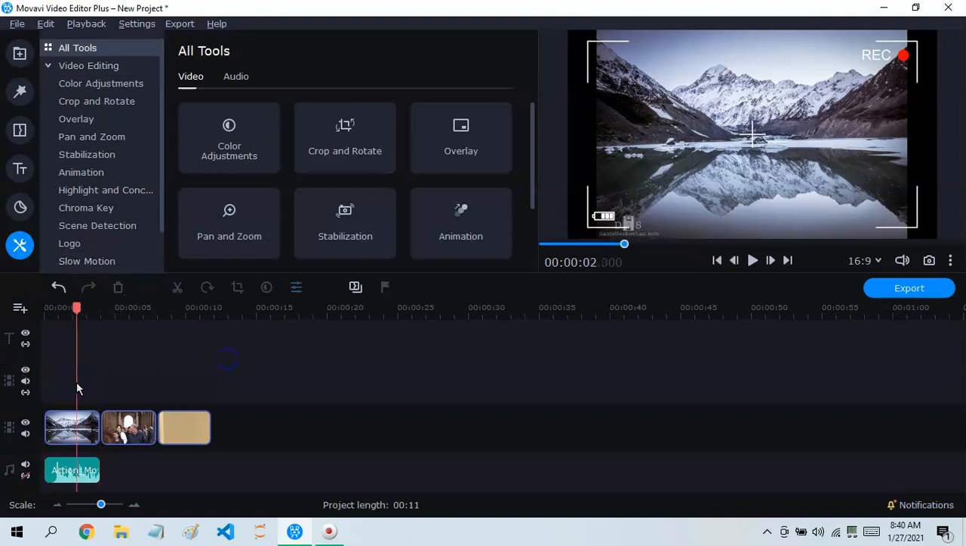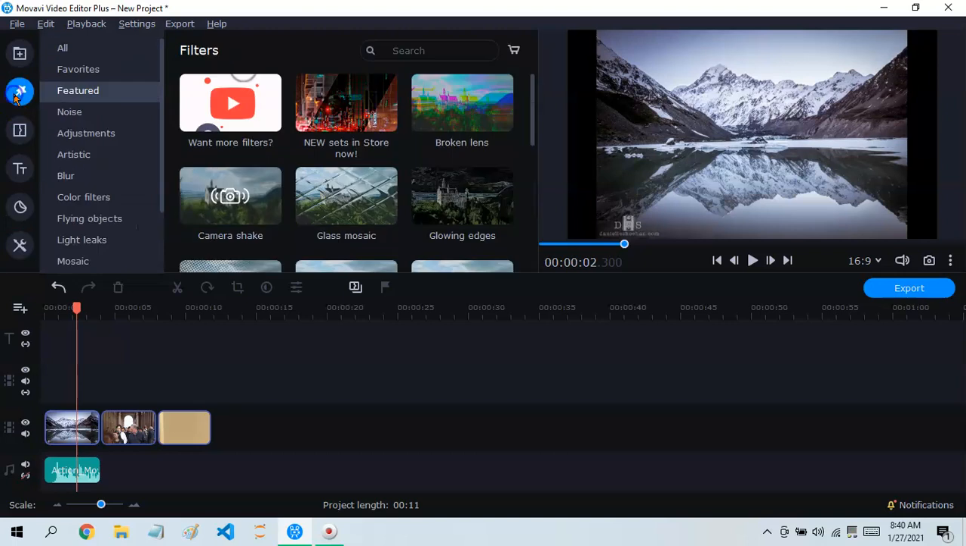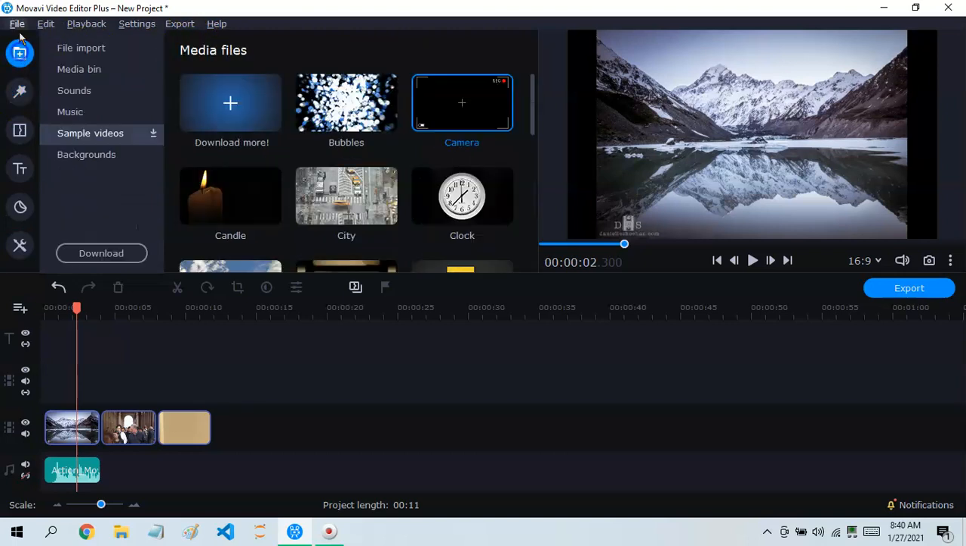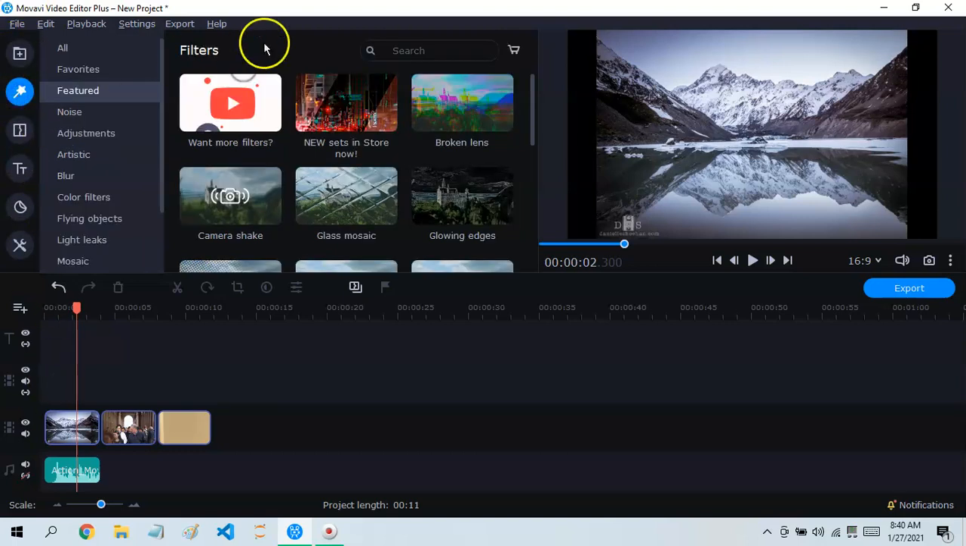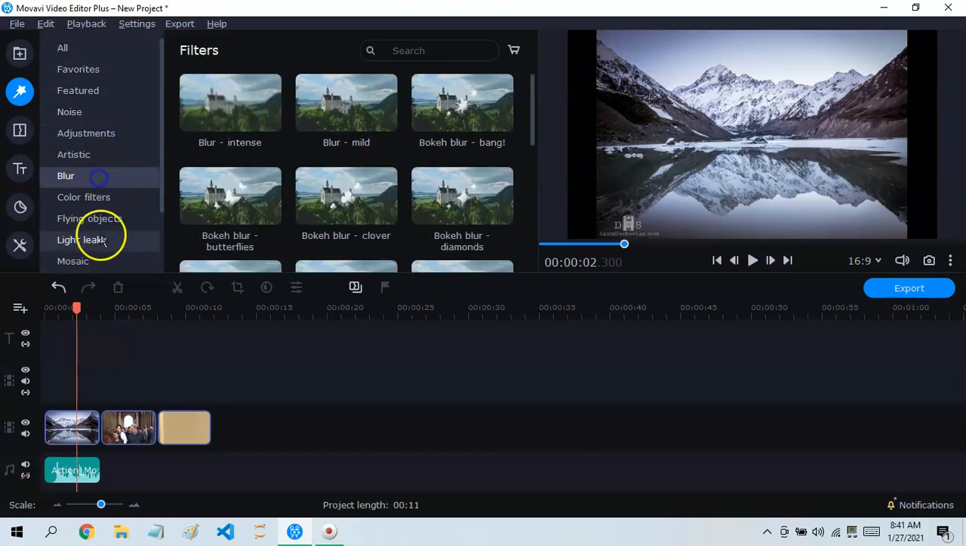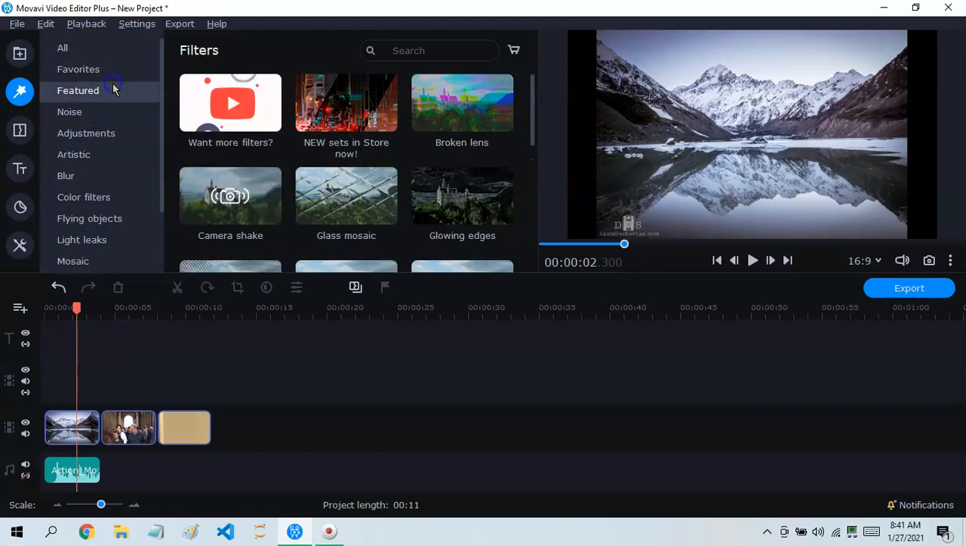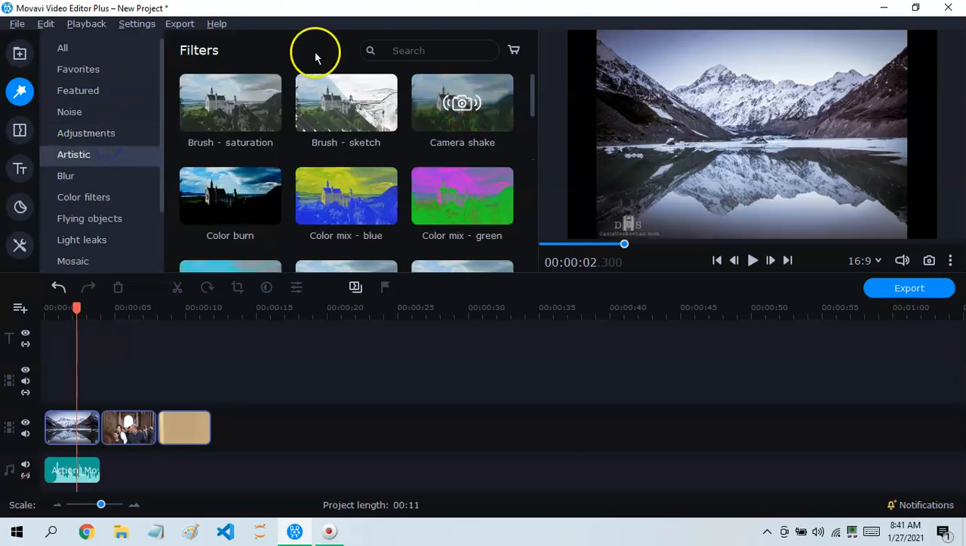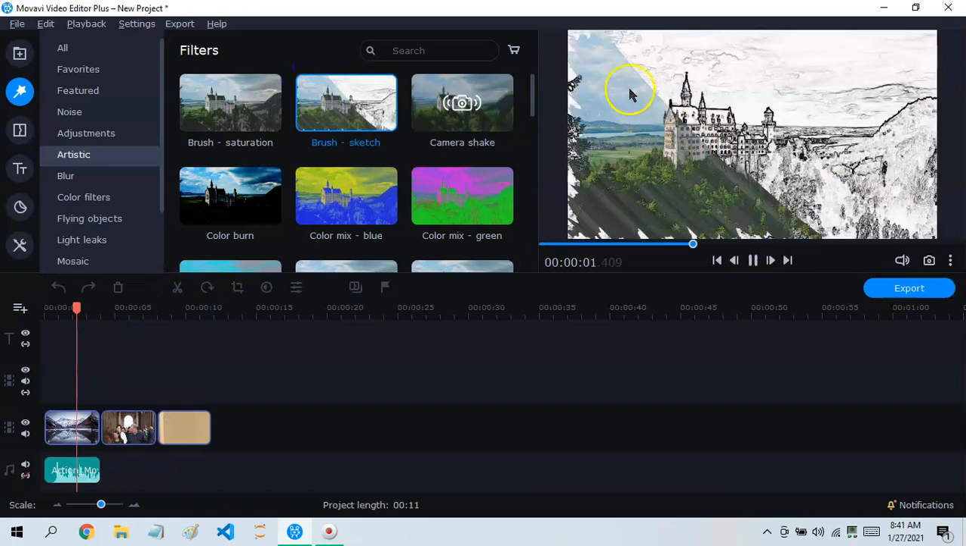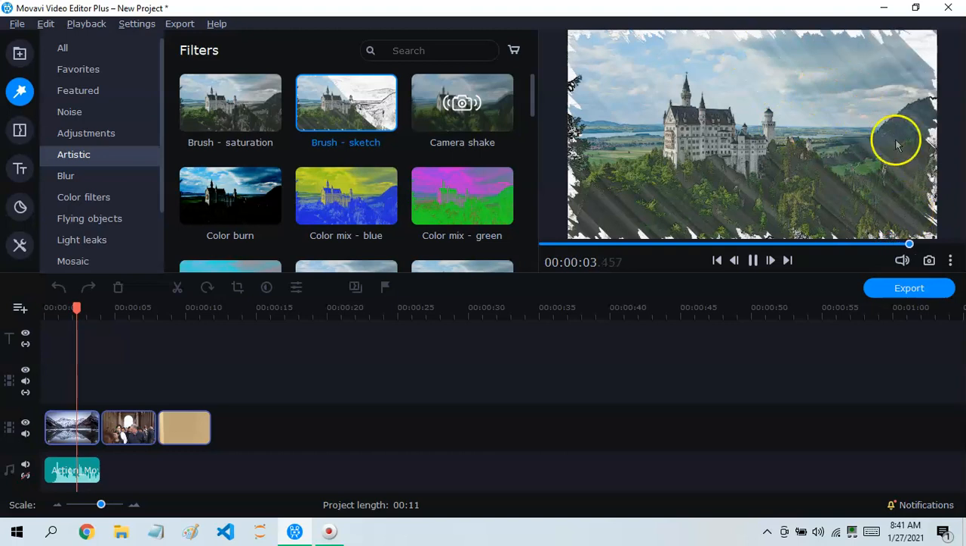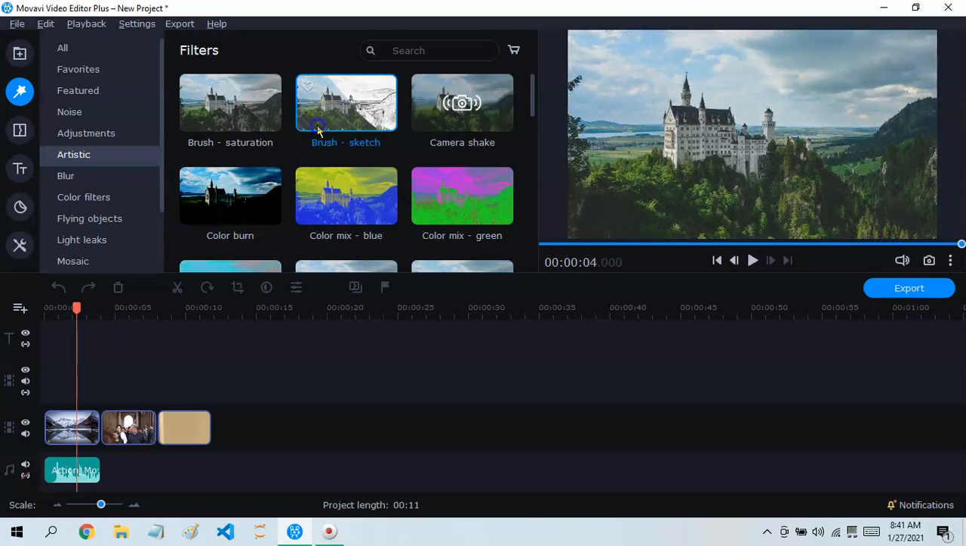But no, we don't like it. Okay, so now let's go on to filters. You see this menu here? You should go there and click on filters. Now you have all of these things you can add to your clip. Like, let's go to maybe artistic, like this maybe. Let's see how it works. There, you see that? There. So let's add that.